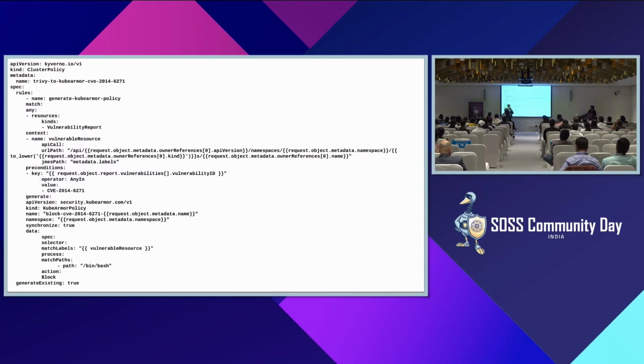So what we did was, we created a Kyverno policy. This admission policy, whenever a vulnerability report is created, will scan for a particular CVE and apply the patch for it. So any of your infrastructure having this certain vulnerability will get this patch applied. The patch is simple here. We are blocking bin bash. In the interest of not complicating things, we can apply much more complex patches as well.